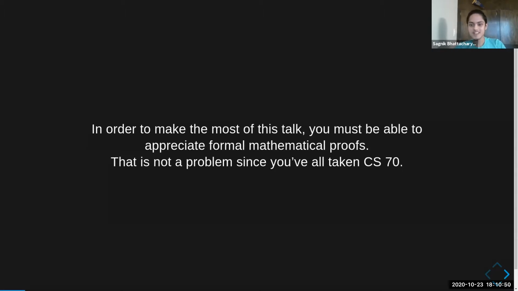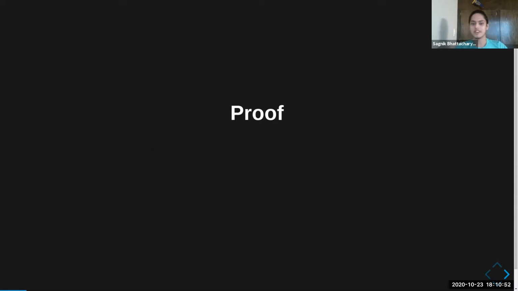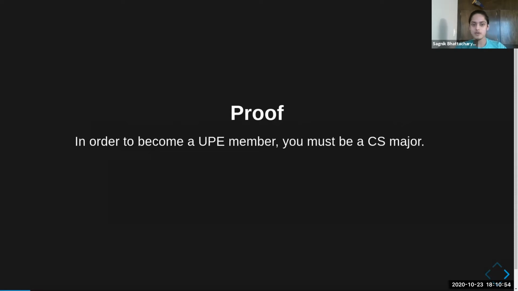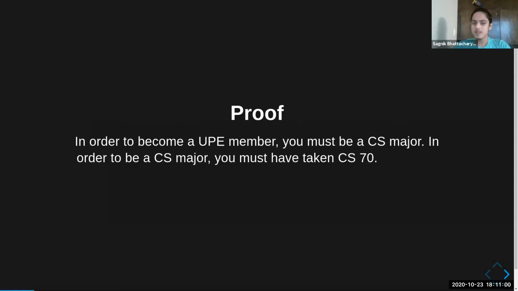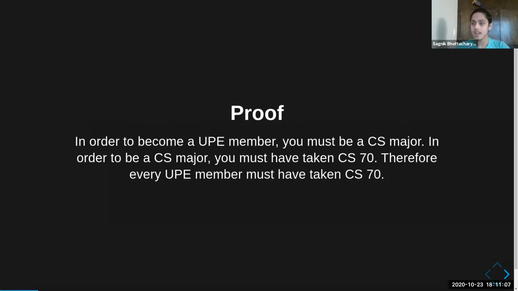How do I know that? Well, here's a proof, okay? In order to be a UP member, you must be a CS major, right? Next, in order to be a CS major, you must have taken CS70, right? Therefore, I can guarantee that every UP member must have taken CS70. Okay, so that's my proof, right?